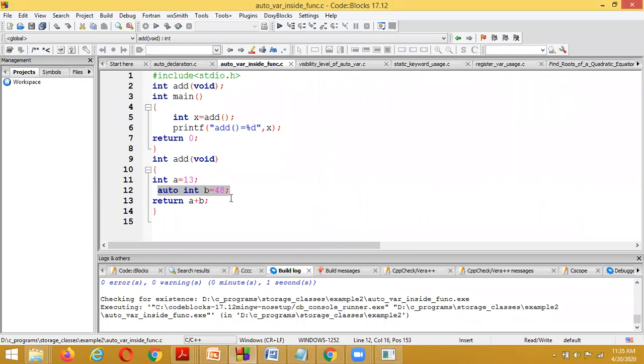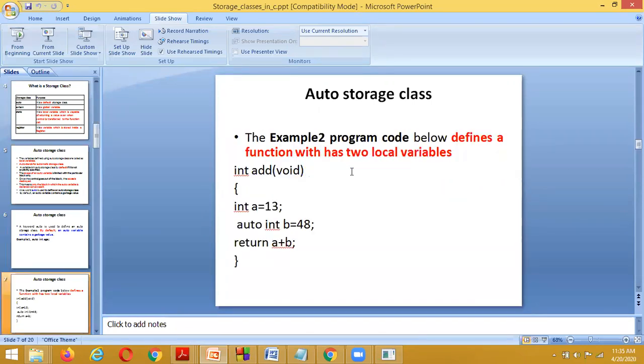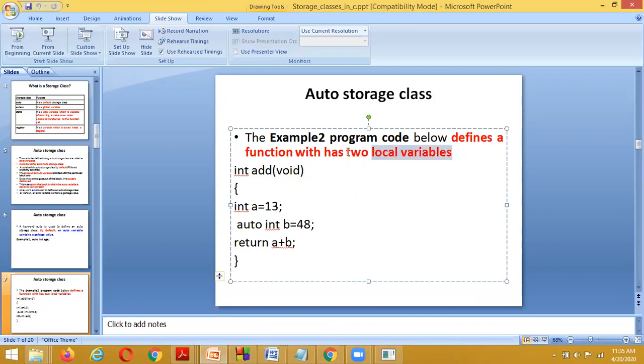Can we access the auto variables only inside the main method, or can we also access them inside the sub functions? Inside the functions also we can access auto variables. And by default what is the value? Garbage value. Auto variables are local variables. We can treat auto variables as local variables.